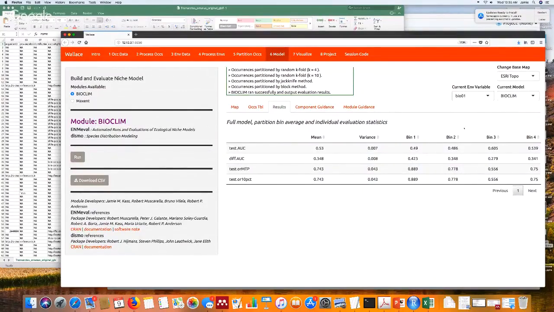These bins refer to the spatial partitions that we use. So we have four bins, and we can see how well each bin did individually, or just the average of all the bins, which are these stats.